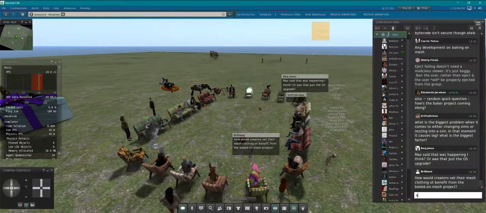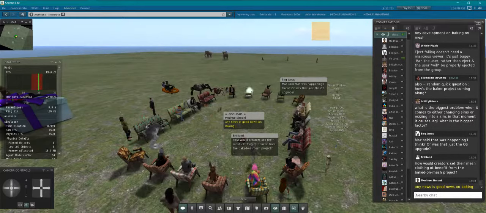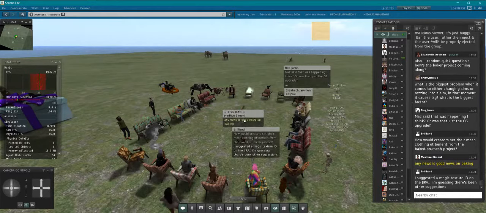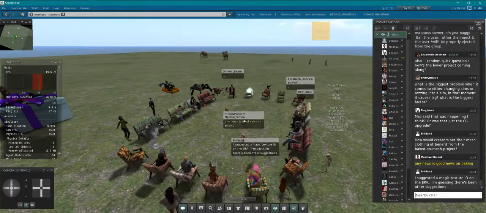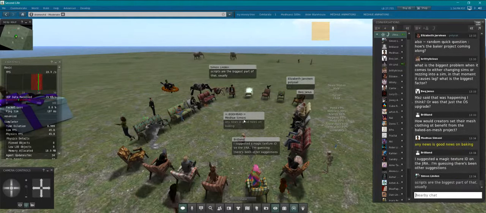Let's see. Question about what's the biggest problem changing sims or rezzing into a sim? If Simon's still around, he may have a more detailed take on this. My understanding is that a lot of it has to do with the overhead of transferring objects between regions. You kind of have to bundle everything up and ship it off and then unpack it on the other side. And that is the main cause of lagginess when you're crossing. Simon, is that a fair characterization?